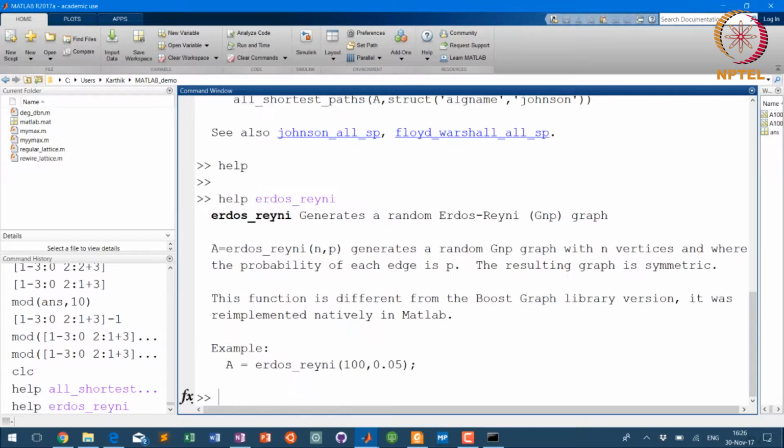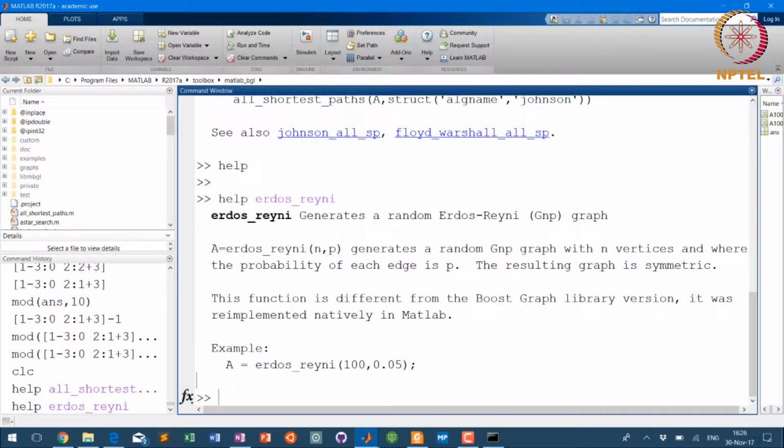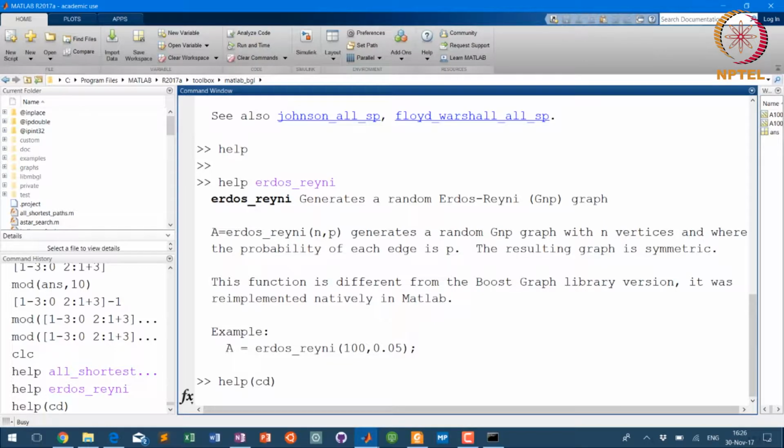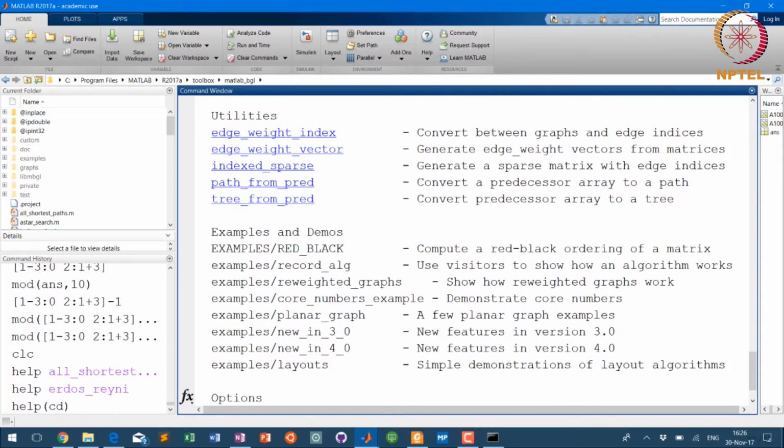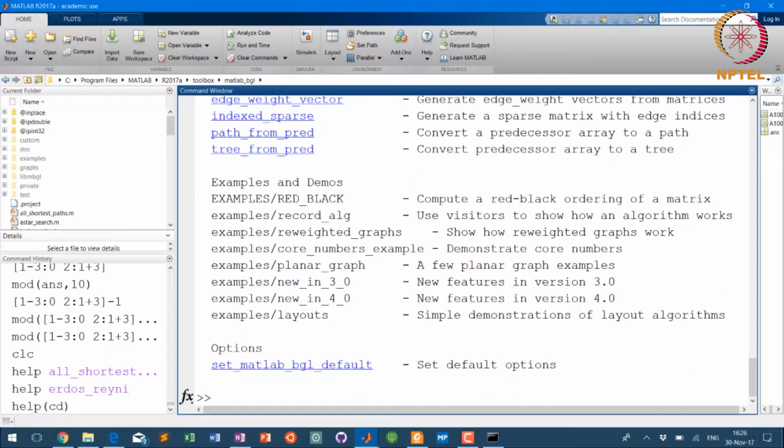BGL has this misspelled, make sure you get the spelling right. It's N and Y, not Y and N. Let us see what are the other graphs that we can generate easily using BGL. Maybe we can use one of them for perturbation. Nope, it's got a clique, a cycle, Erdos-Renyi, grid. So, we will have to make our own graphs.